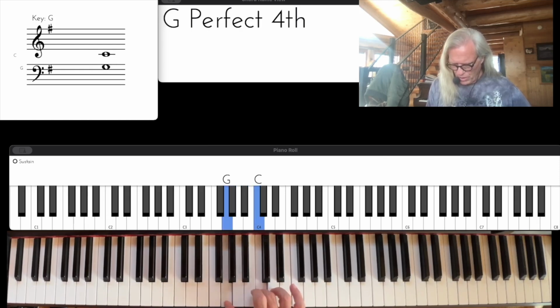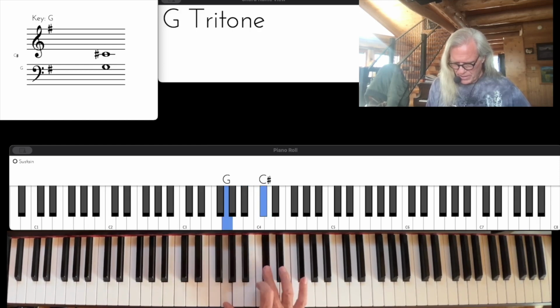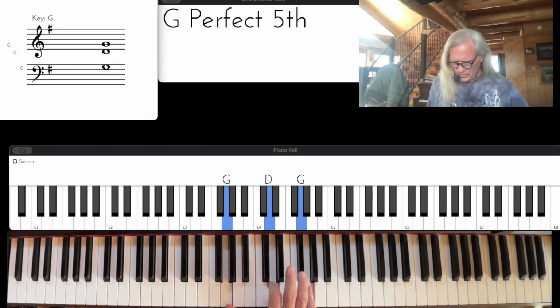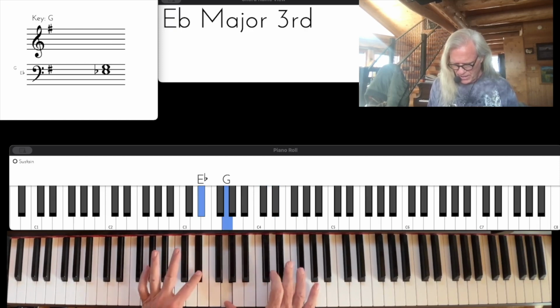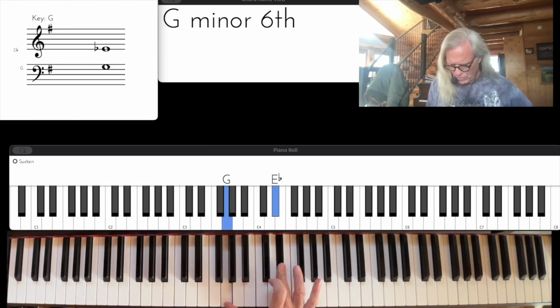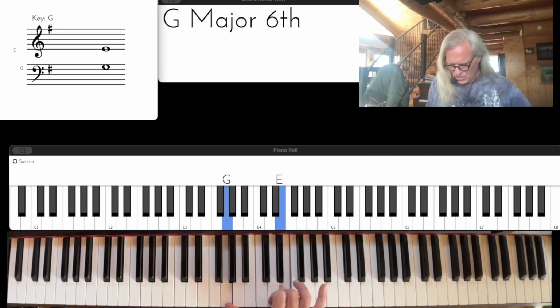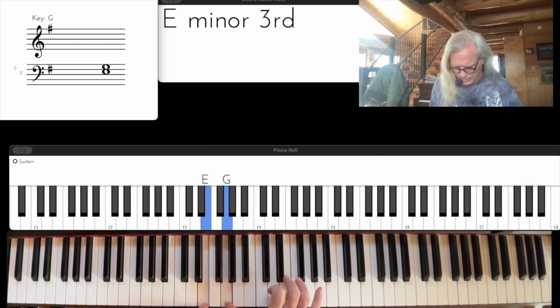And here's a 4, here's a 5. There's the tritone, because it's exactly halfway between the octave, which is the flat 5, and then the flat 6, which can also be considered a third of the other key. But in this case, it's a flat 6. And the 6, which can be a minor third.